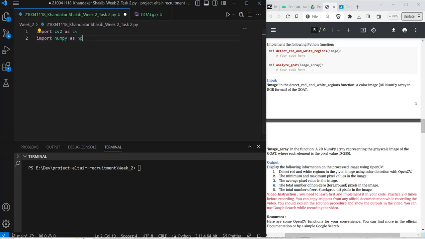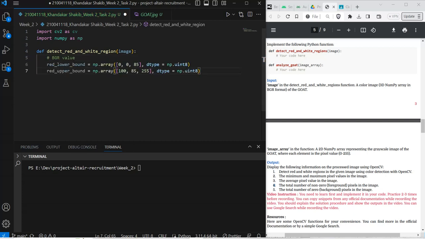First, we import OpenCV and NumPy. Then we implement the first function, which is detect red and white region. Then we'll be defining red and white color ranges, the upper bound and the lower bound. You can give whatever values you want. Since I need to detect red and white, I will be using these values.